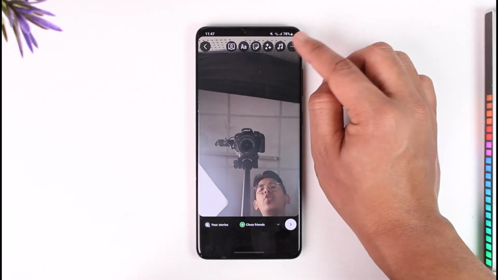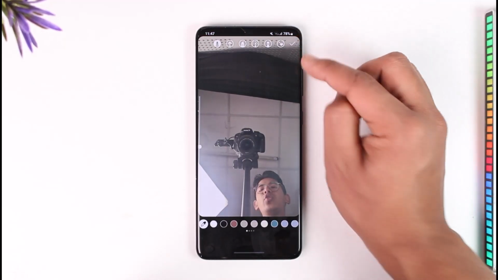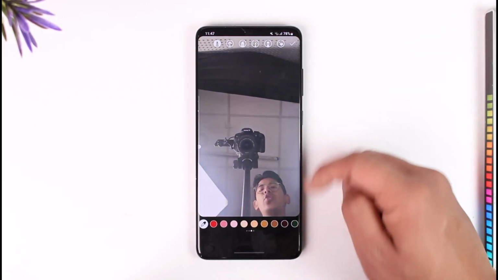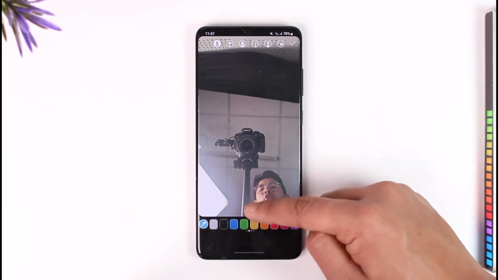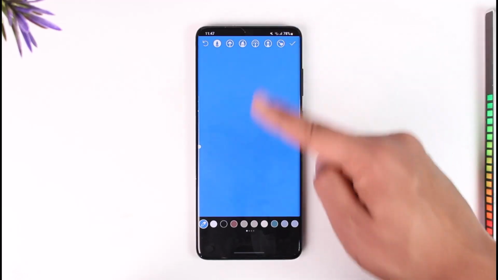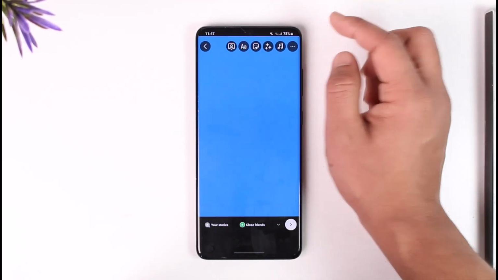For this you can tap the three dots option here and then tap the option called draw. Now what we'll do is just long press on any of the colors that we want at the bottom of the screen. So if I want the background color to be blue, I will long press on this blue color here, and once I long press and select this and then long press on this picture, you can see the color has been changed. Now I'll just tap the arrow icon to save it.